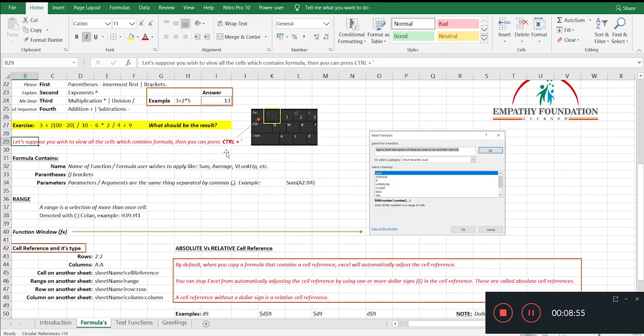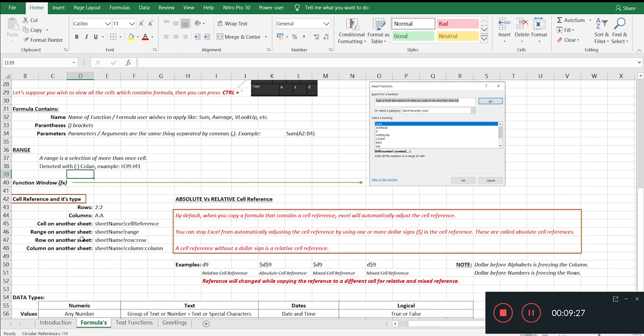What does a formula contain? The name of the function or formula the user wishes to apply, like sum, average, VLOOKUP, etc. Parentheses, brackets. Parameters or arguments, which are the same thing, separated by commas. What is a range? A range is a collection of more than one cell, denoted with a colon, for example H39:J41.